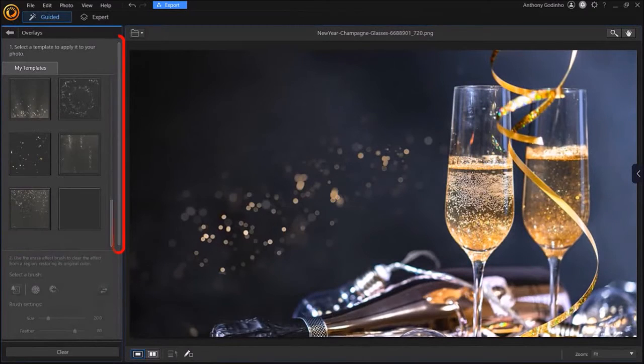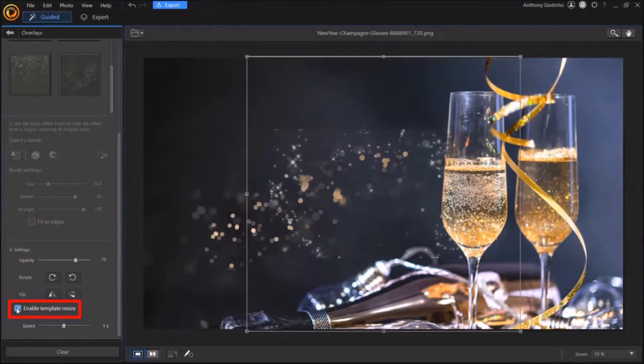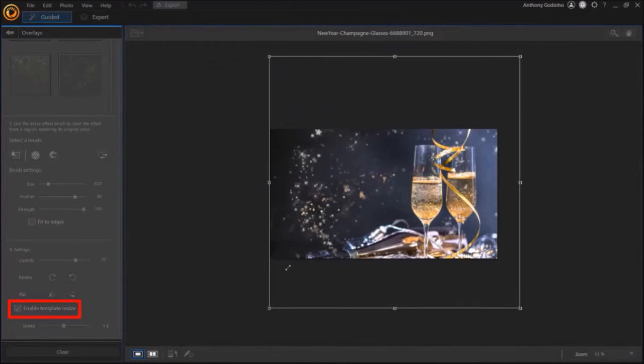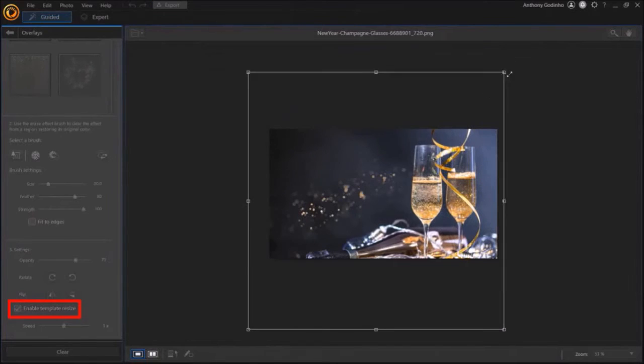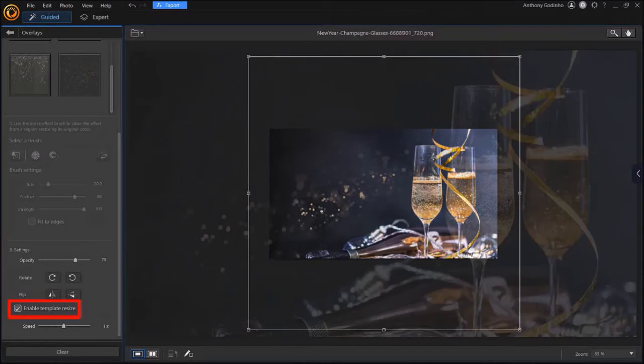I'll use the second outer scroll bar to scroll down to the bottom, and in this settings section, you can control the opacity of the confetti animation using the slider. You can also use these rotate and flip options, as well as control the speed of the animation with the slider down below. If you check this box for Enable Template Resize, you can adjust the animation template like so, using the handles around the edges of the template box. Let me just uncheck this box.